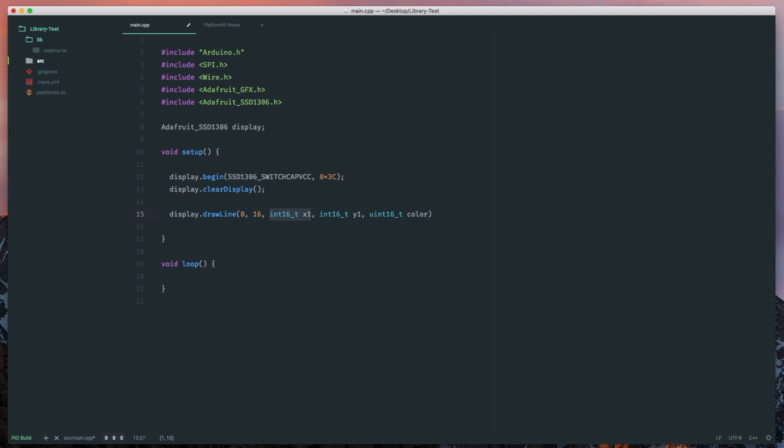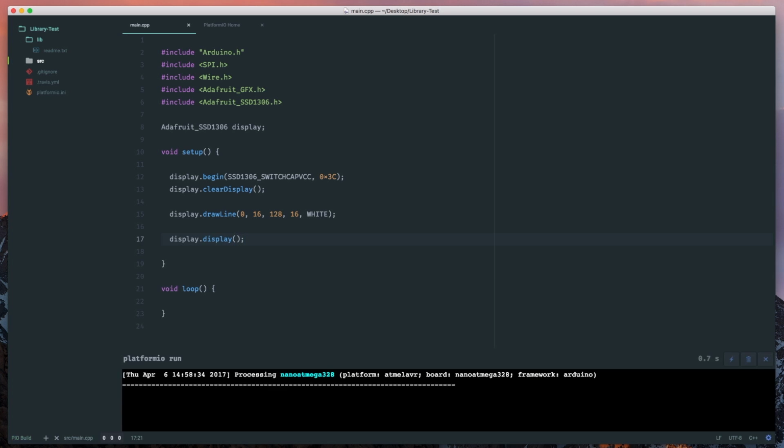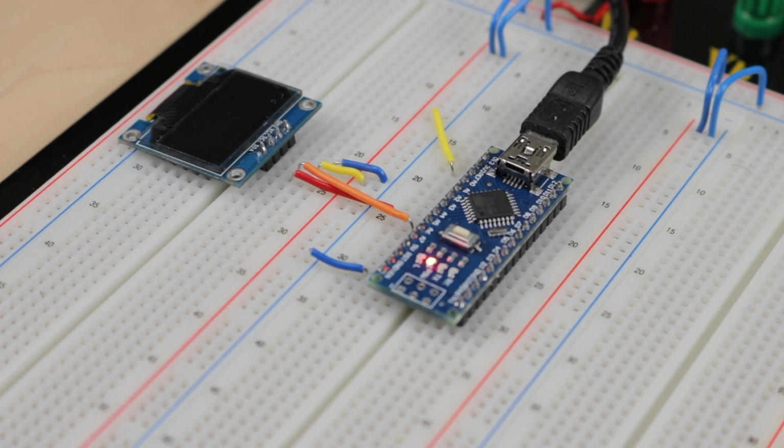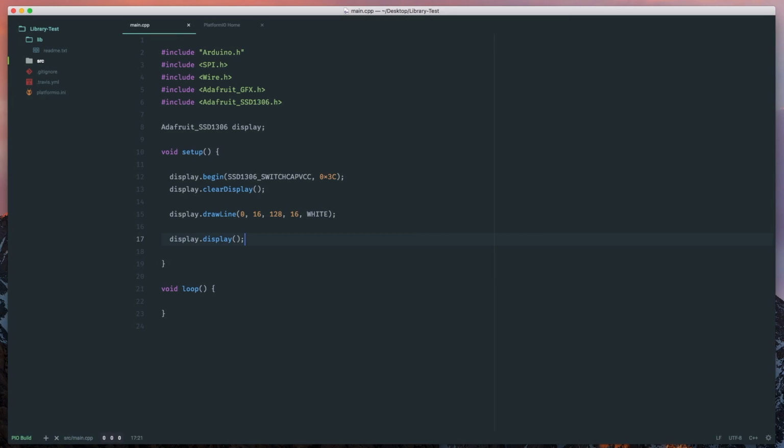Next, we draw our line by calling drawLine. For that we have to provide a starting and ending point as well as a stroke color. Then we simply issue the display command, which will then physically send everything to our display. Great, after uploading we do see that line show up. So with just a couple of lines we successfully use our display. Think about how much work that would have been without using external libraries. The library manager makes things so easy.